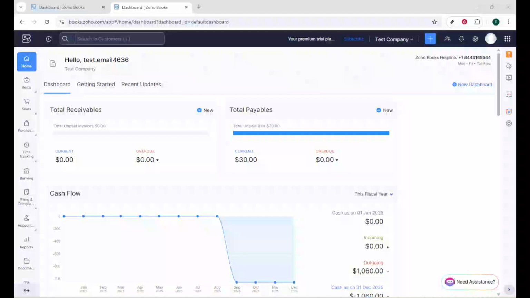In today's video, I'm going to teach you how to receive payments online using Zoho Books. This powerful feature streamlines your business transactions and makes managing incoming funds efficient and hassle-free. So, let's dive right in and explore the process step by step.